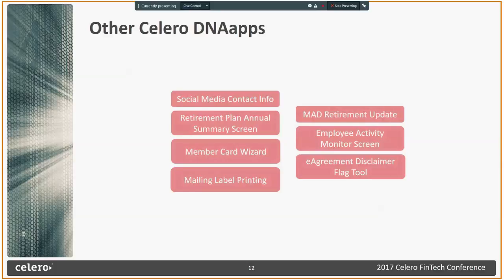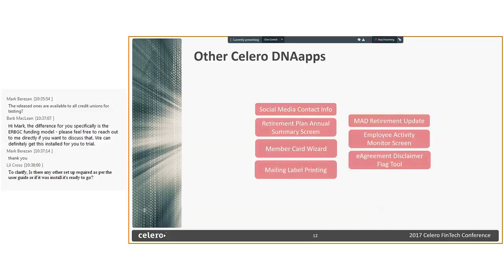We found a new use case that we've included in that. But basically, this app will let you update the minimum annual distribution amount that the system has calculated on your retirement screens. The employee activity monitor screen that provides an easy way to monitor, review employee activity. The e-agreement disclaimer flag allows you to mass reset the e-agreement disclaimer flag. So that's a disclaimer flag that shows up on direct when a member logs in at a particular time.